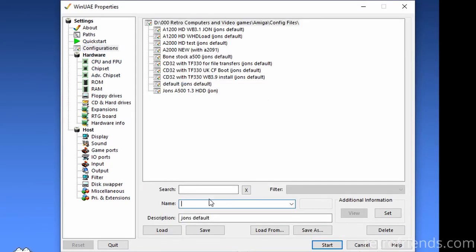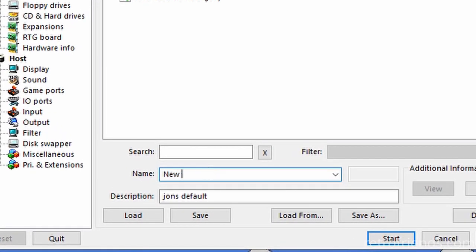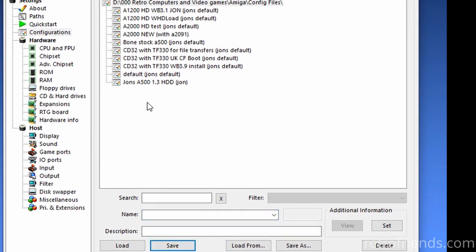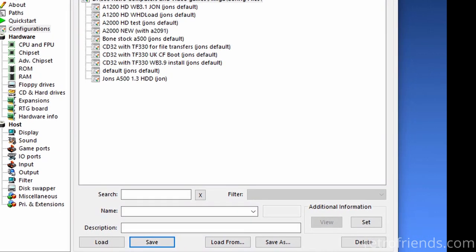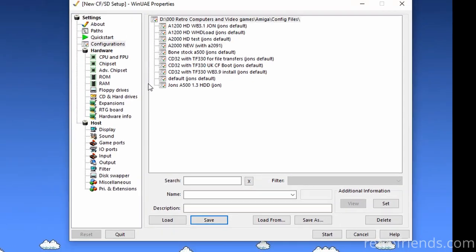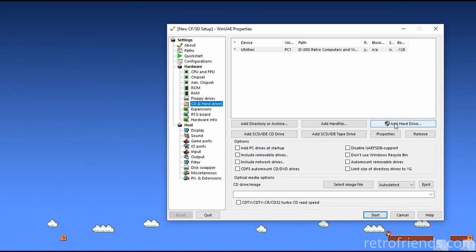Click the configurations option. We are going to save this configuration as it is right now. Now watch me enter a name that is invalid because it has a slash in the name. Don't use special characters in the name. I didn't happen to notice that it didn't save the configuration just then. From what I can tell, WinUAE's error trapping consists of ignoring erroneous input instead of showing an error message, and you would do well to remember that.